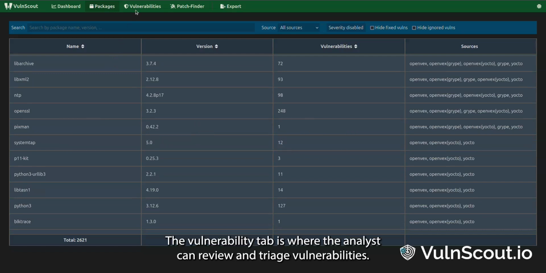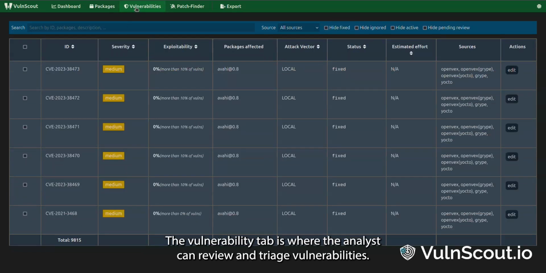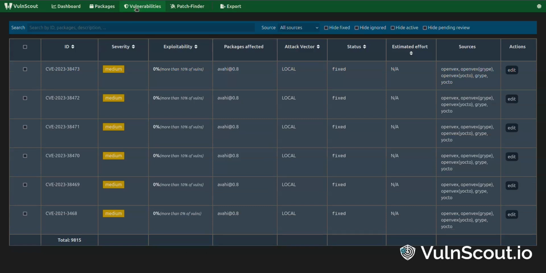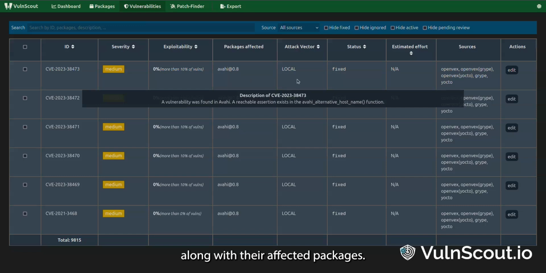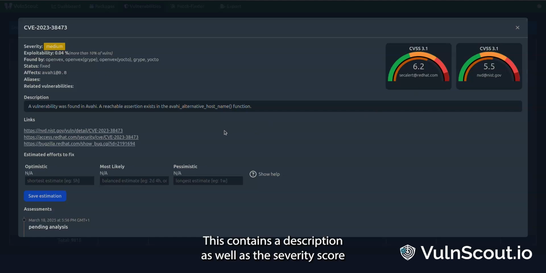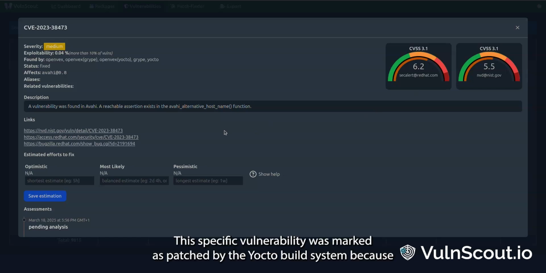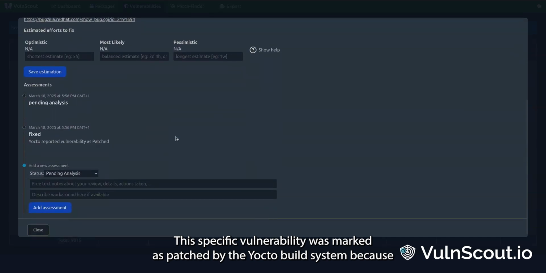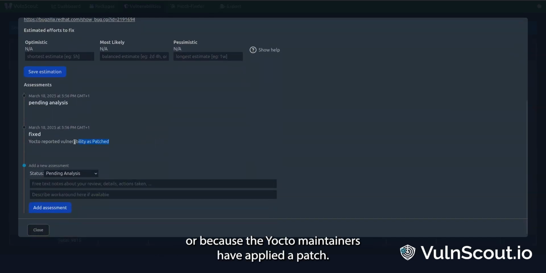The Vulnerability tab is where the analyst can review and triage vulnerabilities. All detected CVEs are listed here along with their affected packages. By clicking on a vulnerability, we can get their full detail from the NVD database. This contains a description as well as their severity score and links for further information and patches. This specific vulnerability was marked as patched by the Yocto build system because our version is unaffected or because the Yocto maintainers have applied a patch.